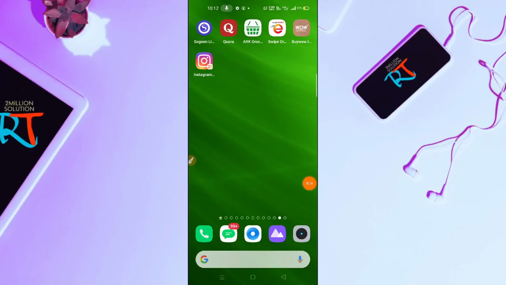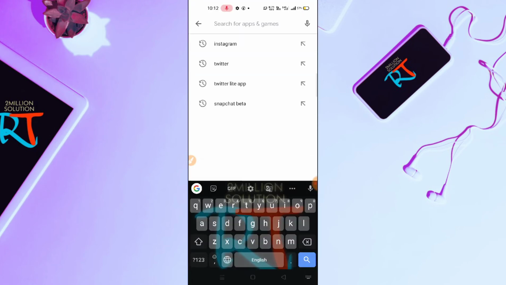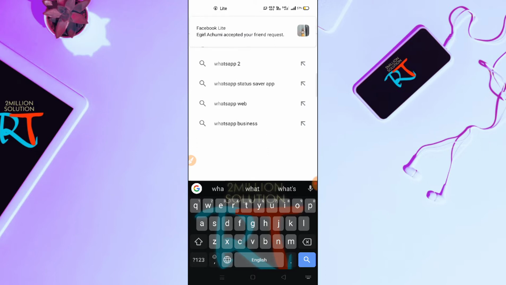How to use catalog on WhatsApp Business. Hello guys, welcome back to Random Tech YouTube channel. So today in this video I'm going to show you how you can use the catalog on WhatsApp Business.